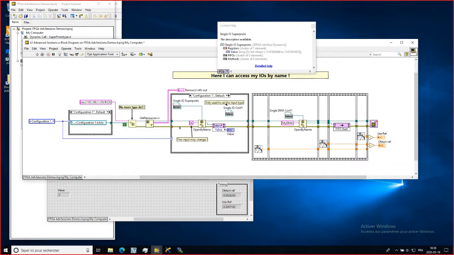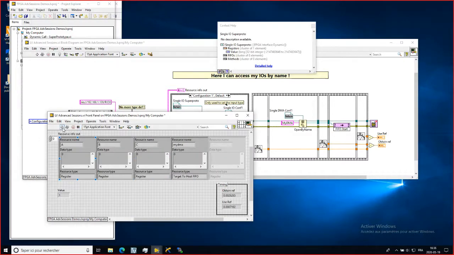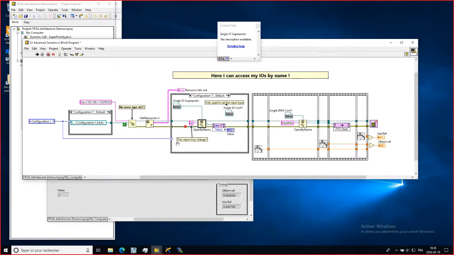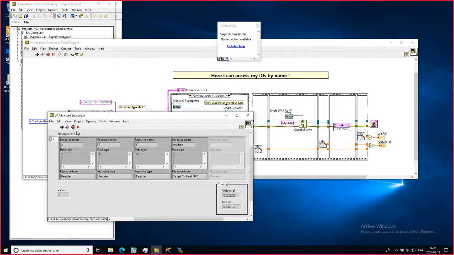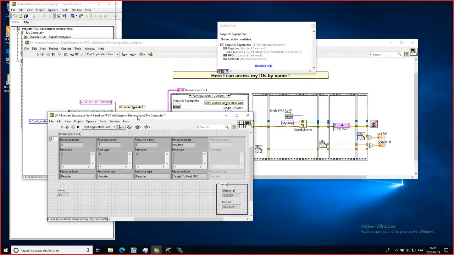I still have it. If I create breakpoints, if you remember, there is a kind of counter in the FPGA code. I just wait a little bit to go over 1. And if I release the breakpoint, it's value 25.